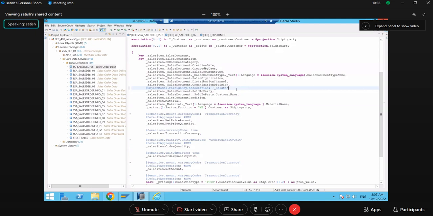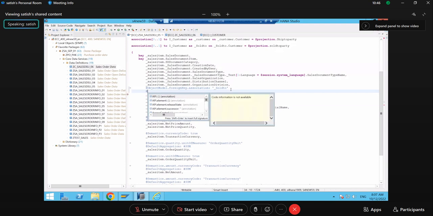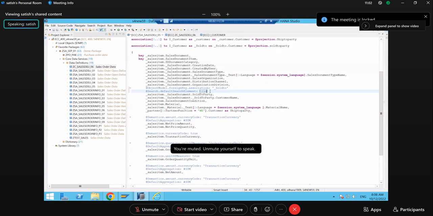And on top of that, I'm going to add one more annotation: @Search.defaultSearchElement: true. I'm activating the search element. Automatically activate the default search element true. I added the annotation @Search.defaultSearchElement: true, guys. So we have done this at the cube level only, guys, not at the query level.